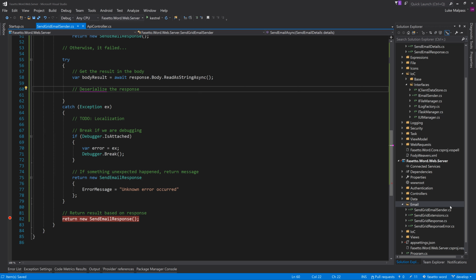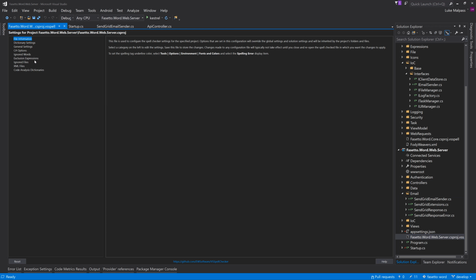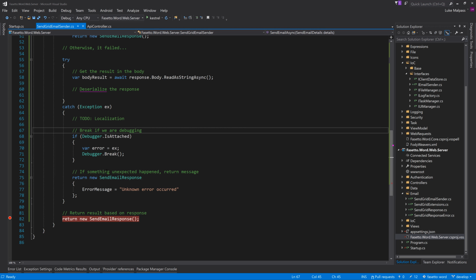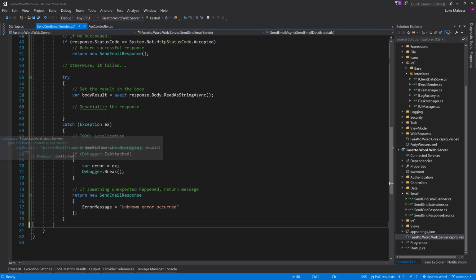Deserialize is a valid word for us, at least, that I'm bothered about. So let's just add that to the ignored words. Deserialize. If there's an unexpected error, we return that. We should never get to here. Well, yeah, we should never get to there. So that shouldn't throw now.